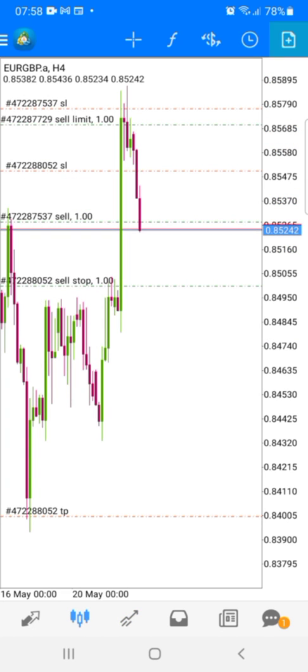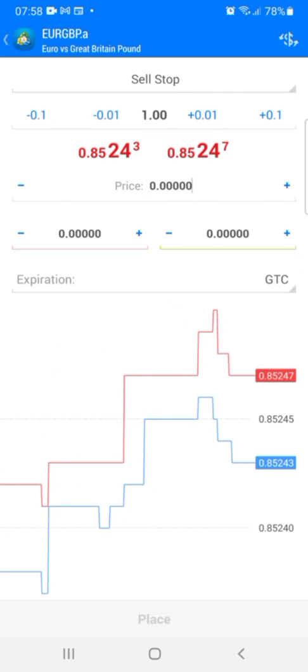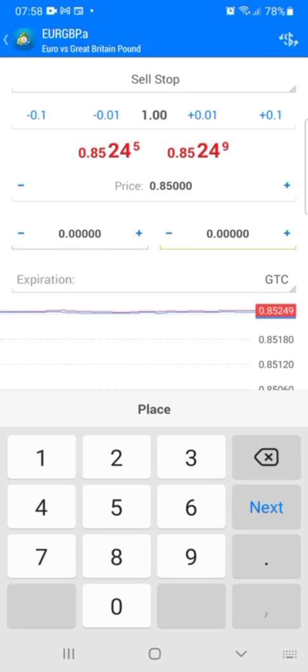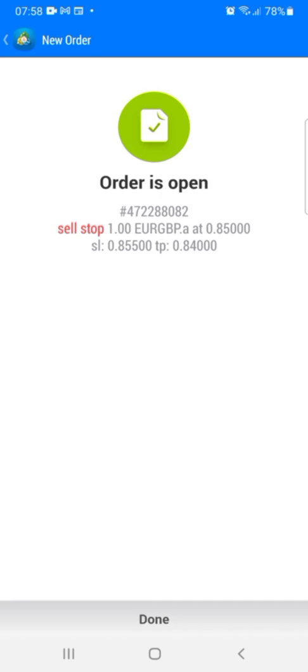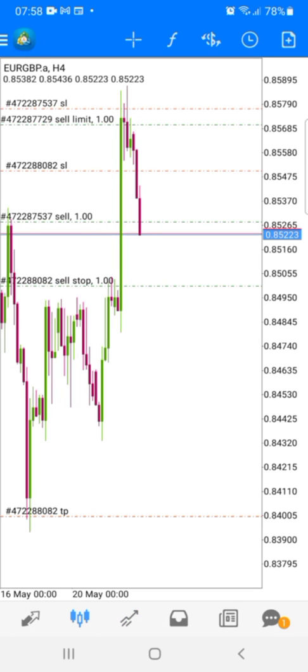Sell stop. Have it like this. Market execution, click it, you see sell stop. Here 0.8500, here 0.8550, here 0.8400. Place. Can you see this is what is called sell stop? Can you see when we place the sell stop now, it is not activated, it's just waiting for price to get to that level. Do you understand now? So let's go to buy stop.